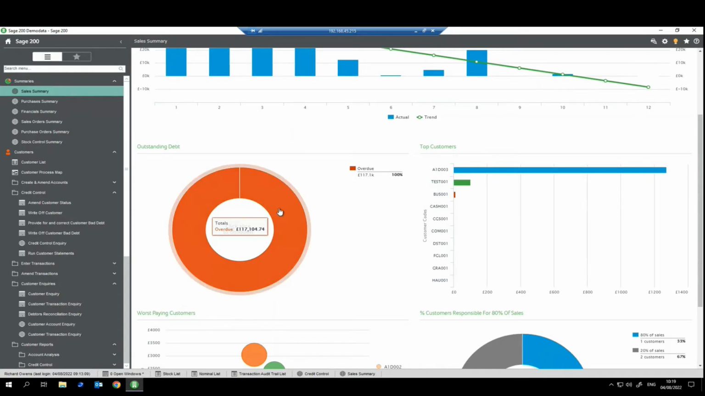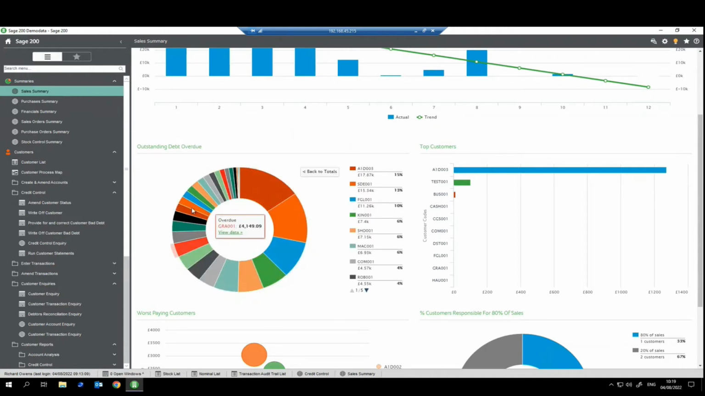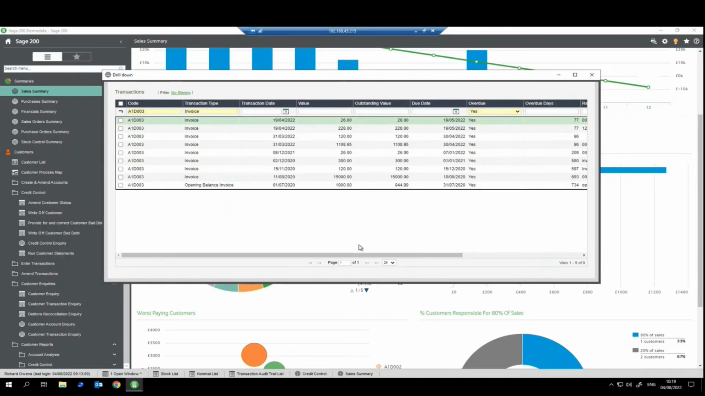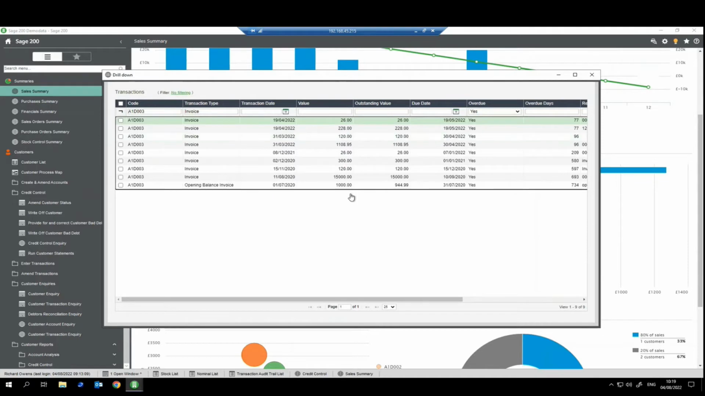So this is a summary of all of our debtors. Obviously, 117k overdue. This is a demo company that's about a year old, but this just shows us the 117k that's outstanding for our debtors. If we click into this, it'll actually drill further, so it shows us the ratio of who our largest debtors are. And if we click on one of those slices of the pie, that will then bring up the actual specific transactions that make up that debtor balance, that debt for that particular customer account.